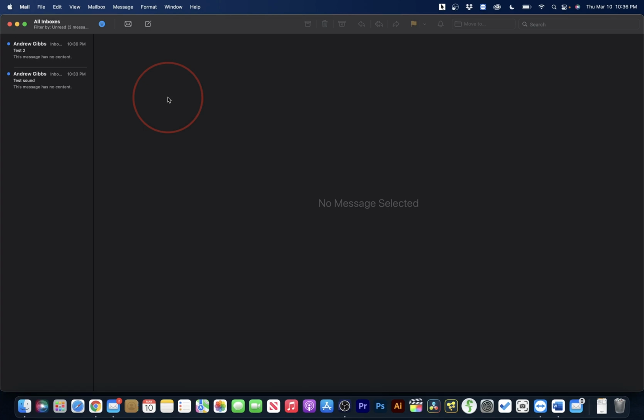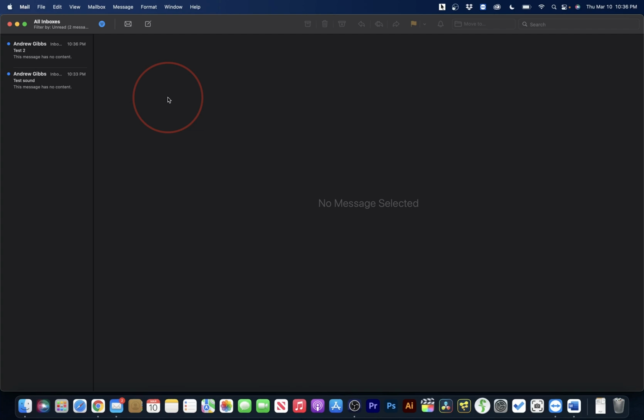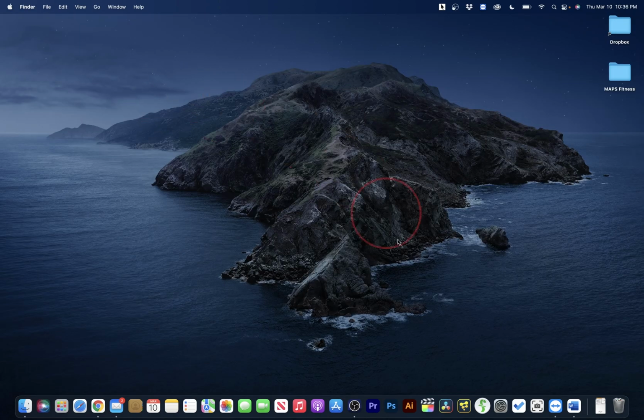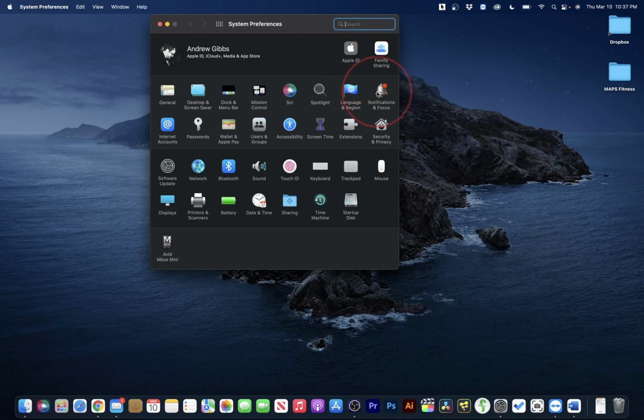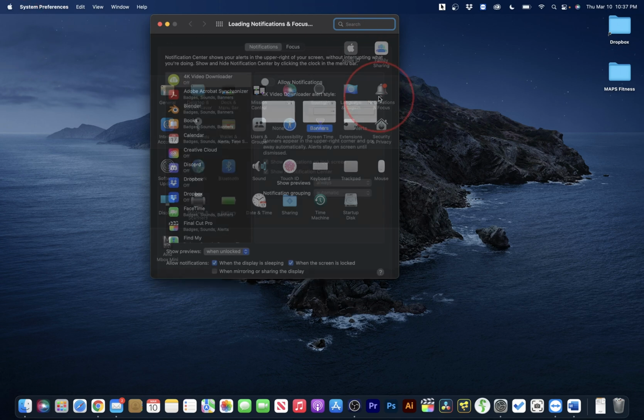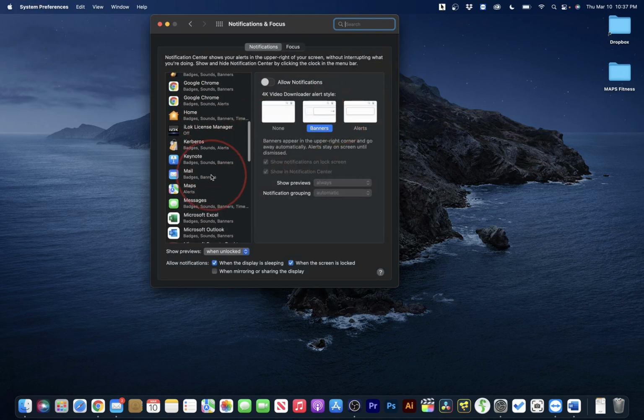The next thing we can do is turn off mail notifications and badges from the system level. To do this, hide or close Mail and then open System Preferences. You can either choose it from the dock if you have it here at the bottom, or choose the Apple icon on the top left and open it from here. From the main menu, choose Notifications and Focus. On the left, scroll down and then choose Mail.